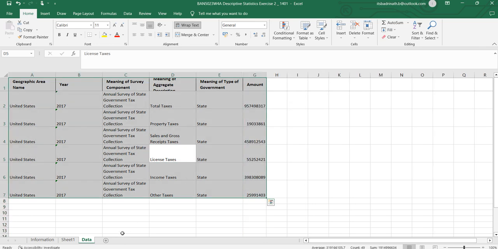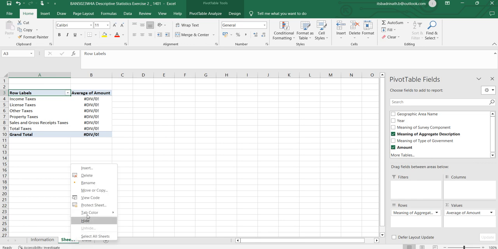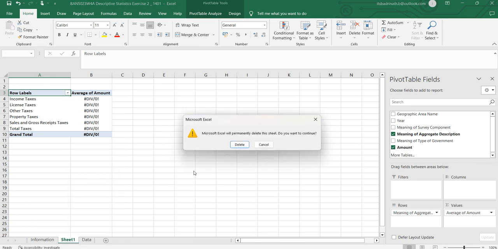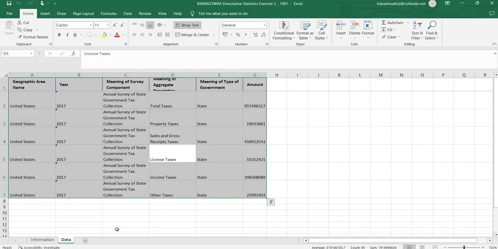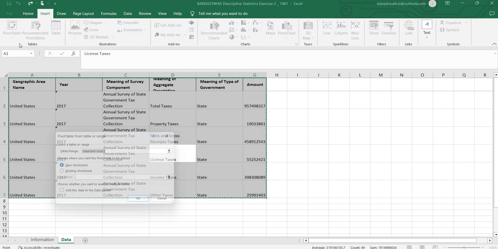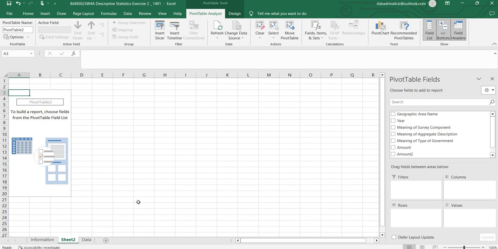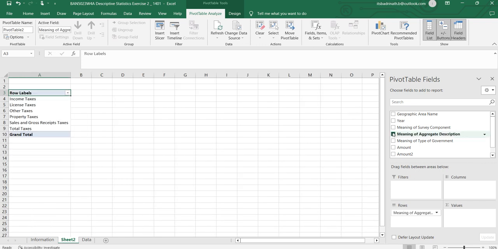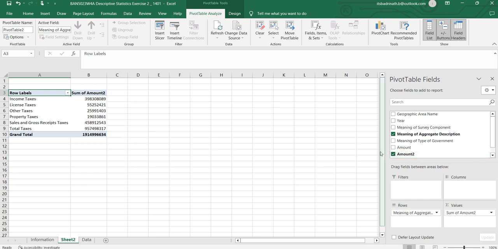Now I will delete this sheet permanently. Then again, I will generate another pivot chart. Okay. So now, new sheet, I will take aggregate and maybe amount. So you can cross check. Now we can see some kind of data here. And this is one kind of visualization we can create.